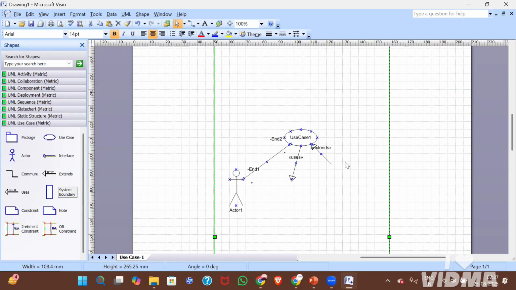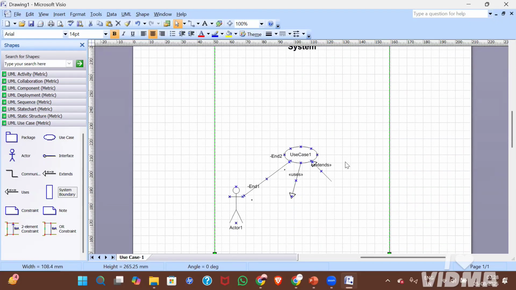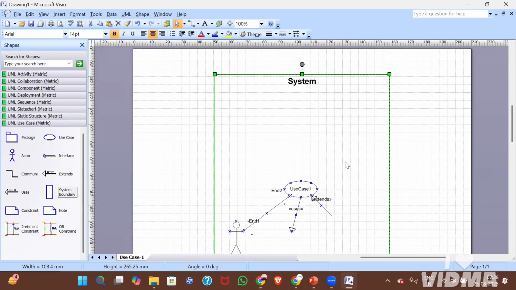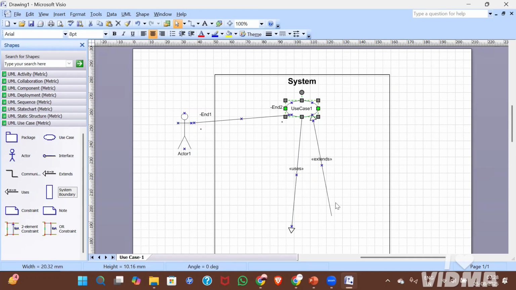okay, this system boundary represents the separation of the actors and the use cases. So the actor will be placed here, and whatever the system behavior is, we will draw inside this system boundary only, and the actors will be outside of that. Okay, so I just want to give a few examples for you, like we will be taking this e-commerce website.